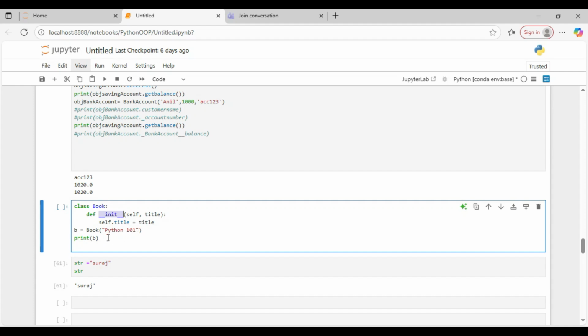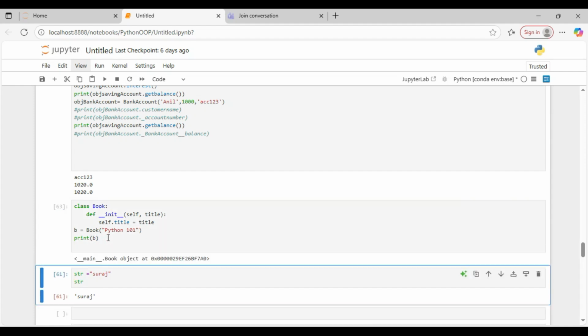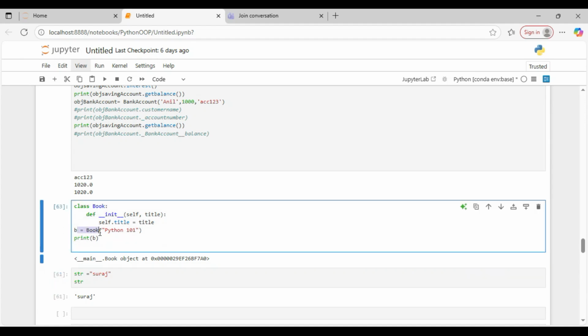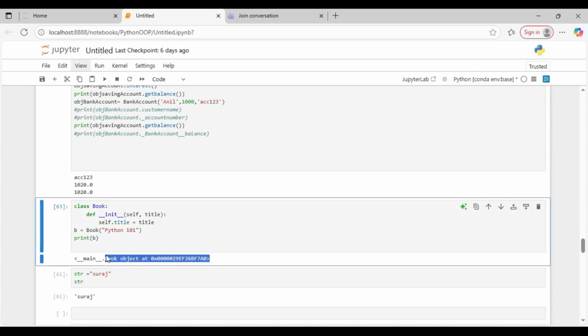Okay, so now if I am trying to run this particular code, what is it saying? I created one object B of class Book, and I am passing this data to it, right? I want to print B. What is it printing here? It is printing that B is a book object which exists at this particular memory location. This is not user friendly, I can understand it, right?